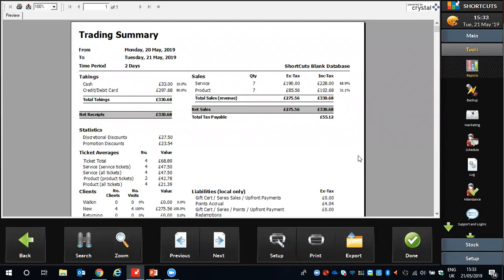Okay, so this is our trading summary. Basically, in a nutshell, the trading summary displays details of our takings, any sales, any liabilities, redemptions, and any key performance indicators, our KPIs. The report also includes a breakdown of products, services, and sundry sales for each of our employees, as well as the business. You can also view payment type breakdowns, such as cash, such as card, and basically a whole host of key transactional data.